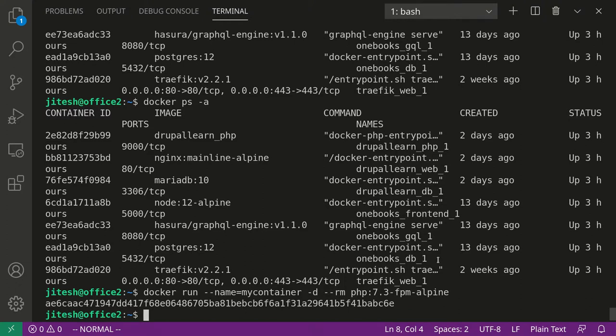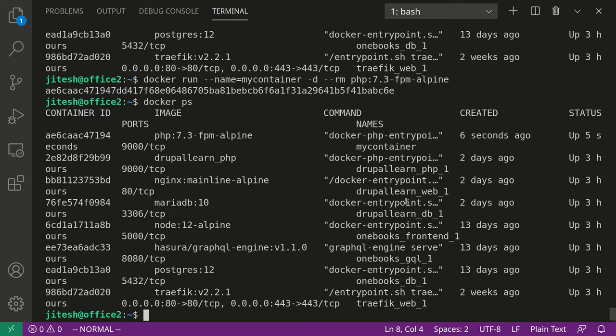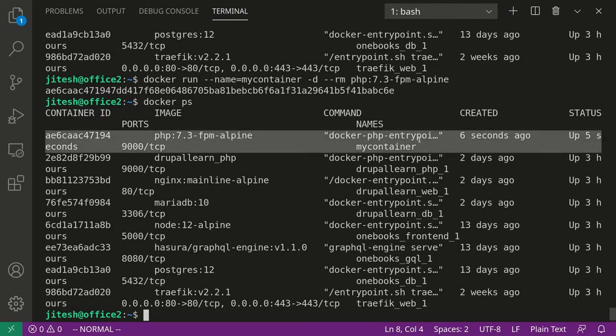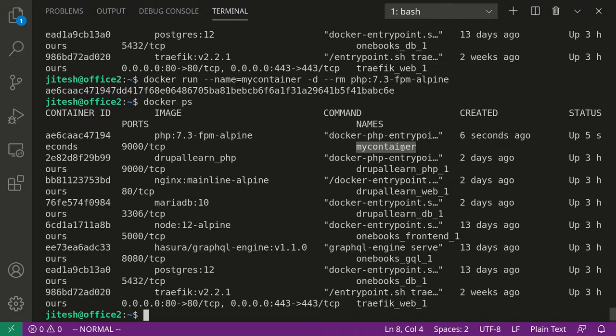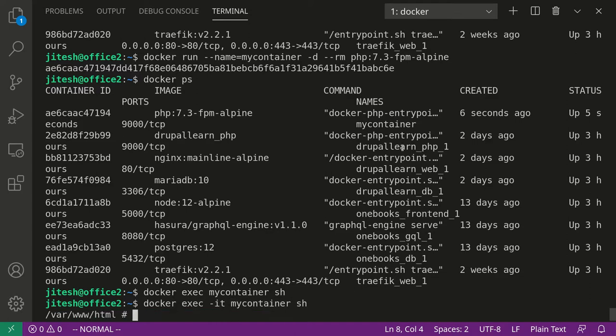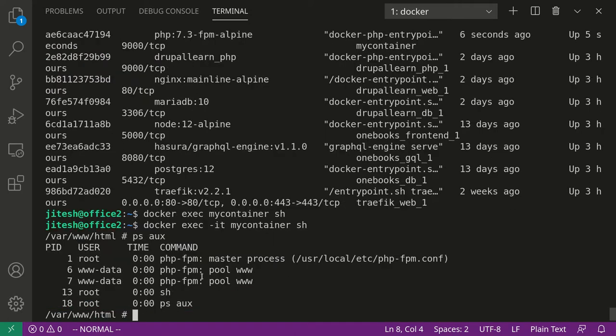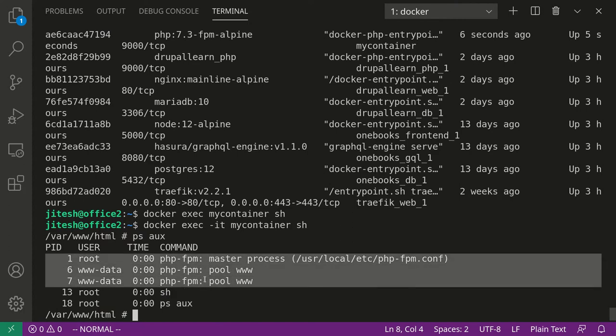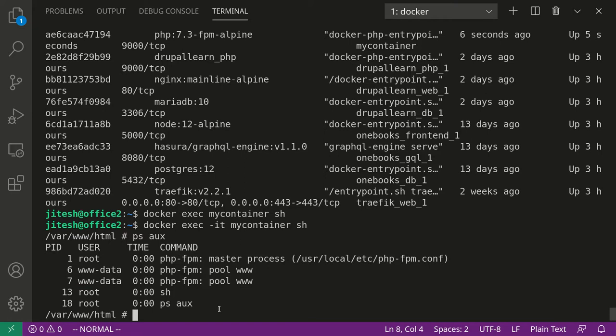So let's run docker ps, and there's your container. Its name is my container. So if I want to shell into that, docker exec, name of the container, sh, and there, again, the same problem. I forgot to give minus i and minus t, or minus it, and now I'm inside. ps aux shows me that a bank of PHP FPM processes is running. Okay, so let's do one more thing.